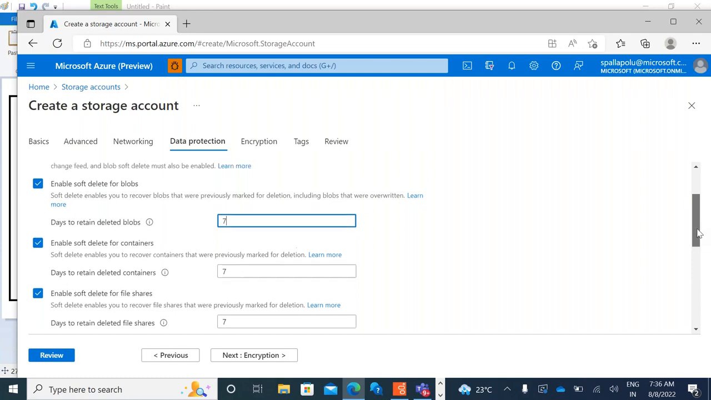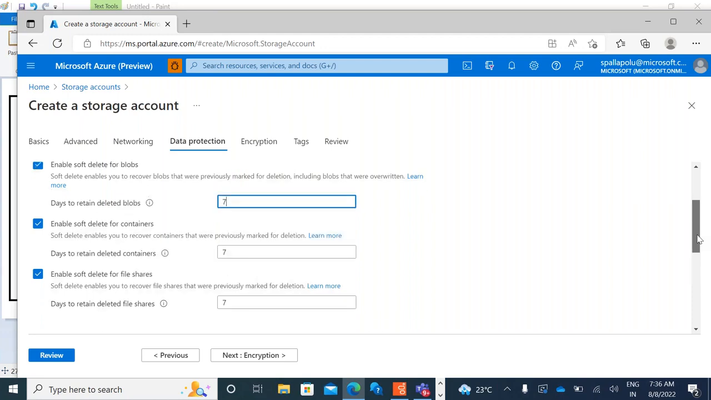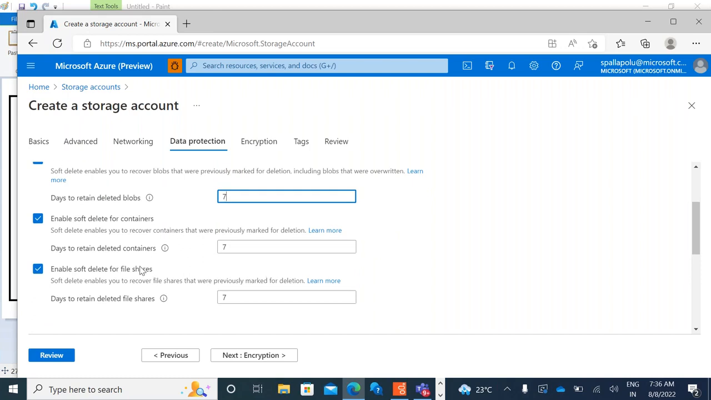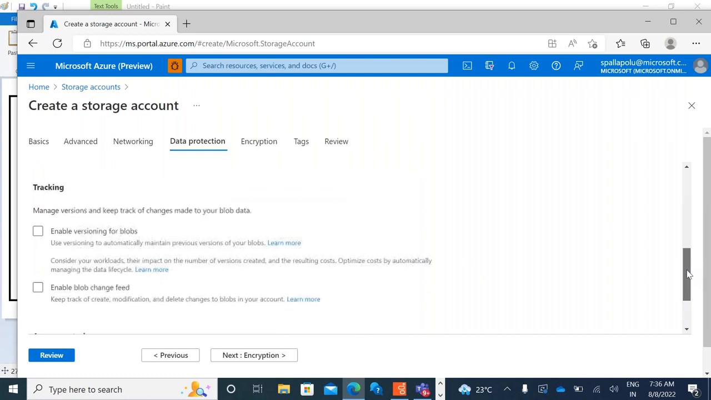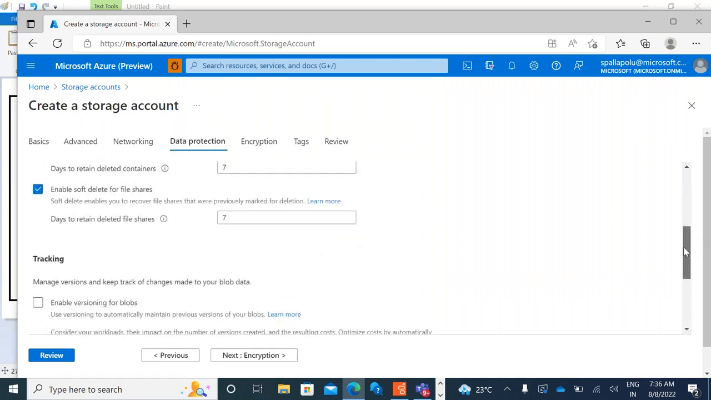So these are all different options we have, and we can use these options. Even if you lost any data at container level, if you lost any container, see here, soft delete for containers. If somebody deleted the container by mistake, you can still get back that container. We have the default retention period of 7 days. So these are all, guys. Okay, so I'm going to use the default options.